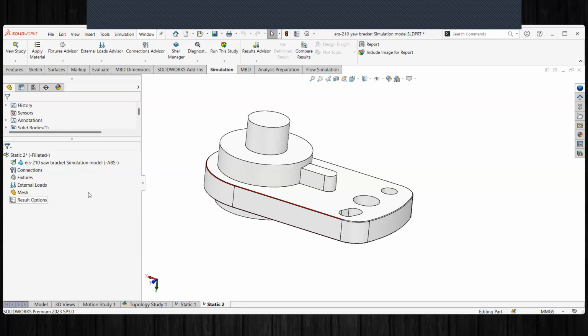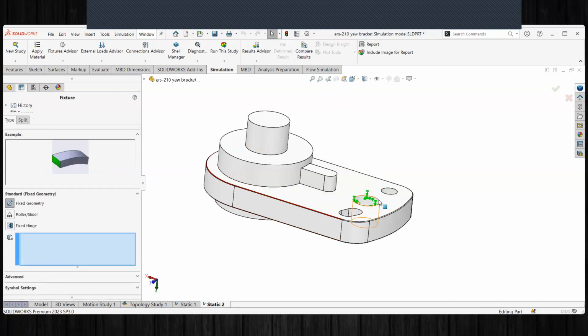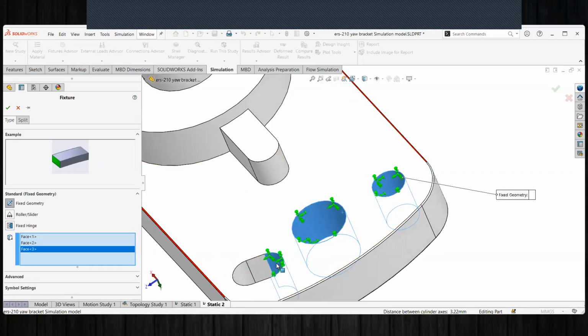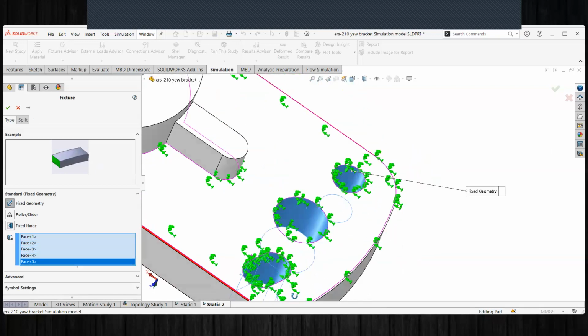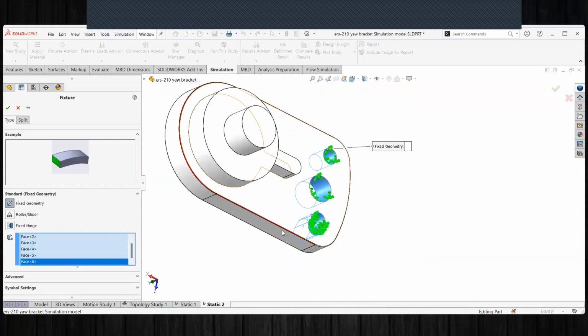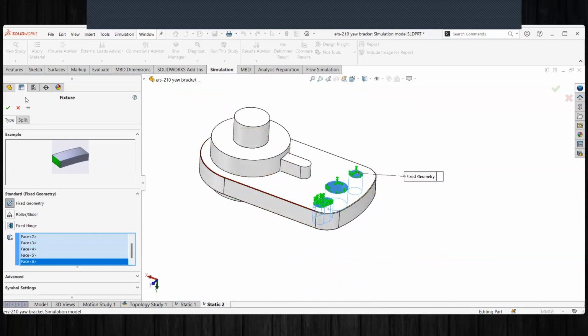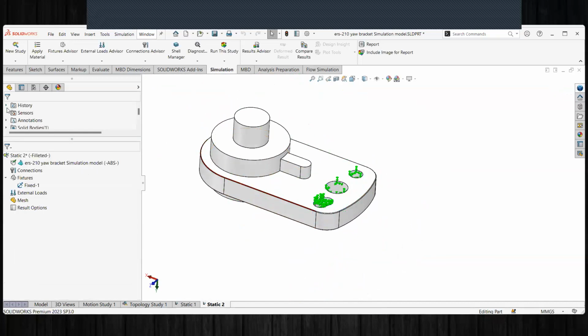The next thing we're going to do is apply some fixtures. And yes, we're going to be fixing the model with this more popular fixture called fixed geometry. And I'll go in and I'll pick maybe these cylindrical surfaces and then the slotted surfaces. That's, again, going to be interfacing with the geometry of the robot's head. And then we click OK to apply this.